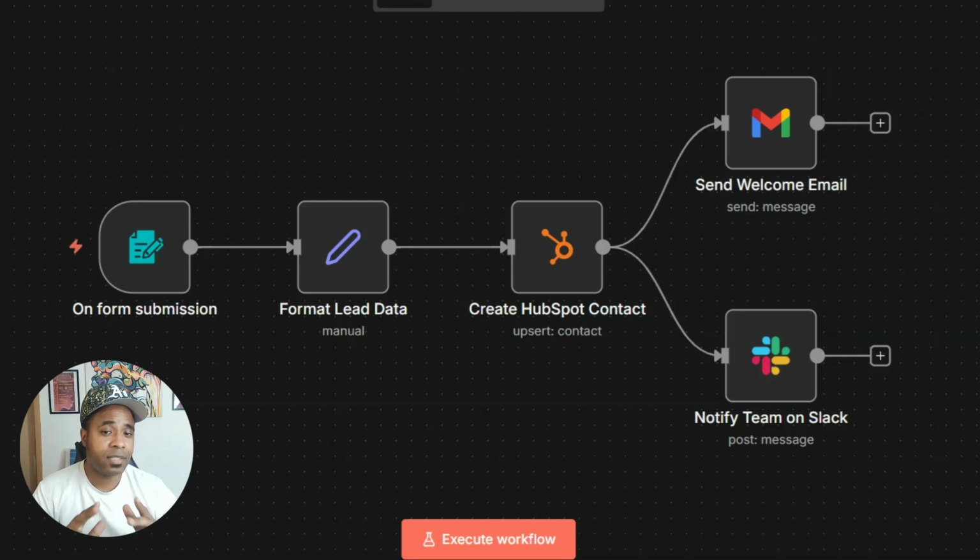The moment someone submits a contact form, it logs the lead into HubSpot, sends them a welcome email, and notifies your team on Slack, before anyone on your team has even seen a notification. We've built automations that work outward in previous tutorials, but this one works inwards. It keeps your operation running cleanly behind the scenes.